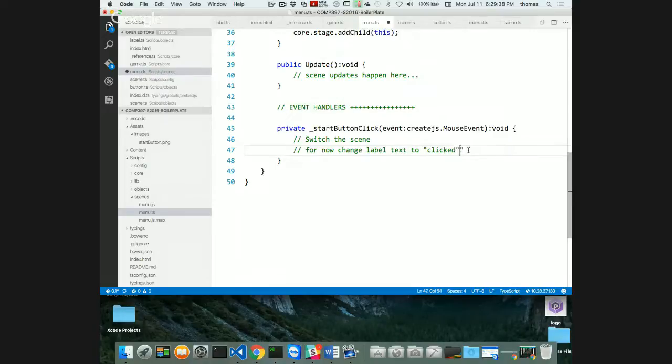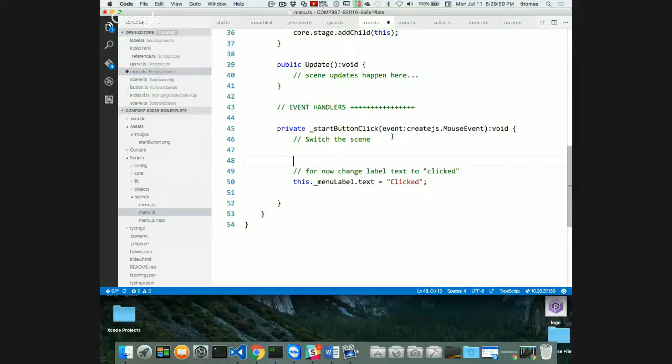Okay, so how do I do that? I do it like this. I say this._menuLabel.text is equal to clicked. Now this is dangerous. Again, we're not measuring and all that stuff, but who cares? But really, what we want to say is something like this. This is what it should be. This is the code that should be there.